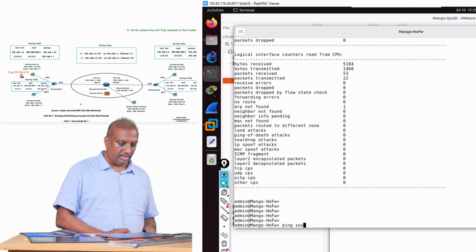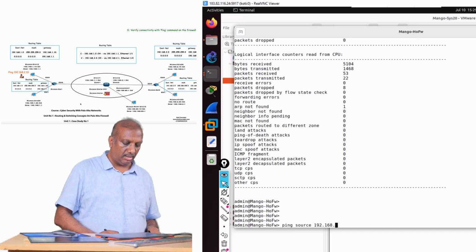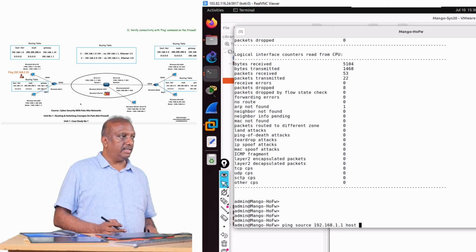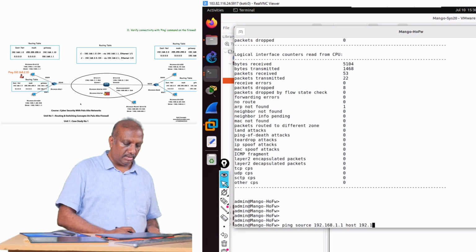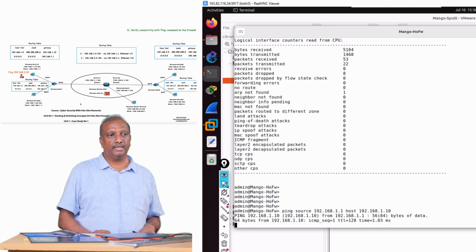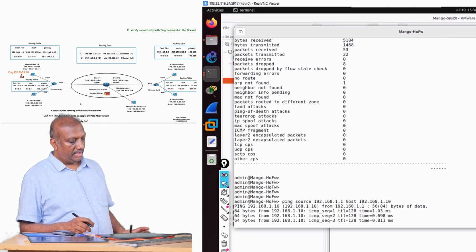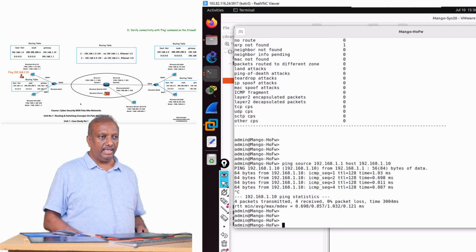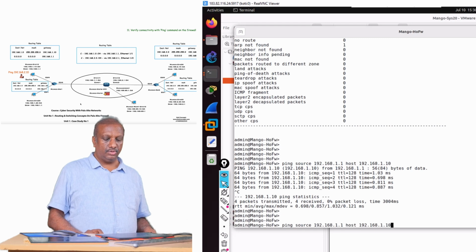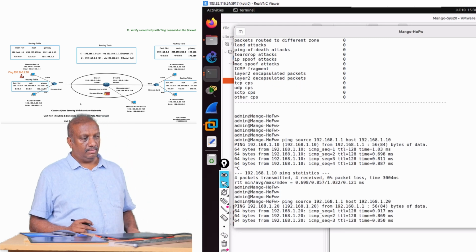Ping with the source IP address 192.168.1.1. The host whose IP address is 192.168.1.10. Enter. You get the reply. Again say what? Control C. Again with the source address as so and so, ping 1.20. You can ping the system also now.